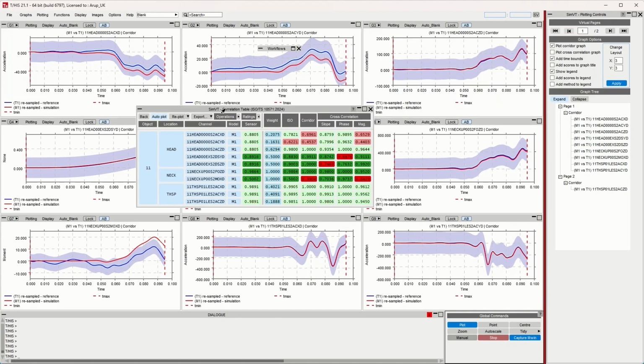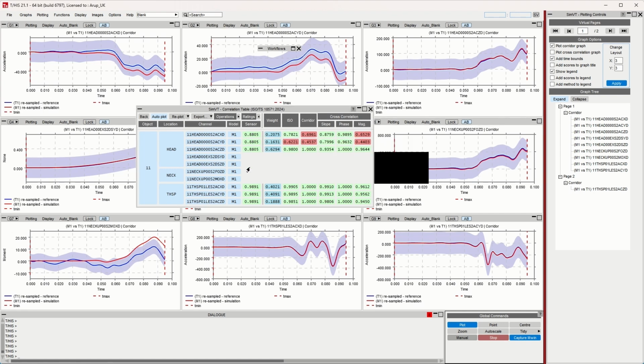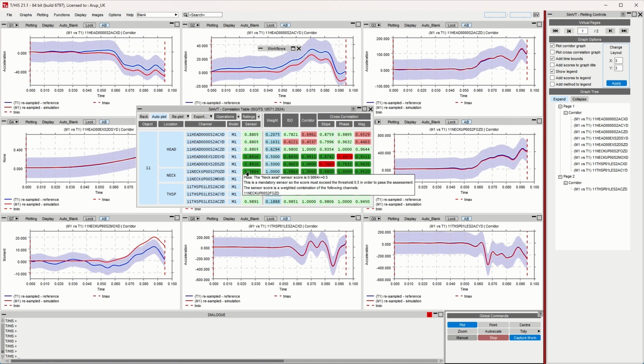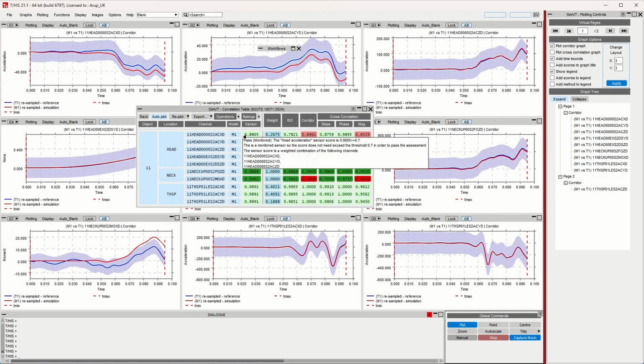Now, if I expand the ratings, you can see that not all of the ratings are good. For example, here the Y acceleration is actually below the threshold, but because of the weighting that's applied, the overall sensor score passes. It's also worth pointing out that only the head excursion and the neck forces and moments are a requirement for the individual sensors. The other sensors are considered to be monitored because they're not scored individually, but instead they are combined to make an average sensor score, and that is actually automatically done for you in Reporter.